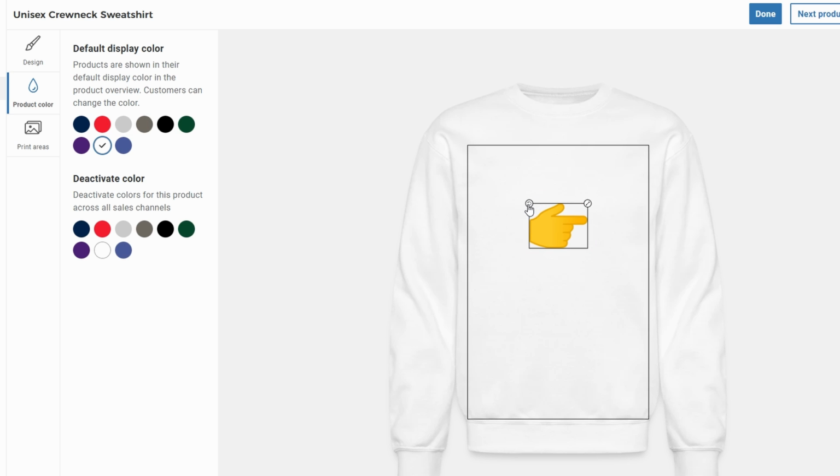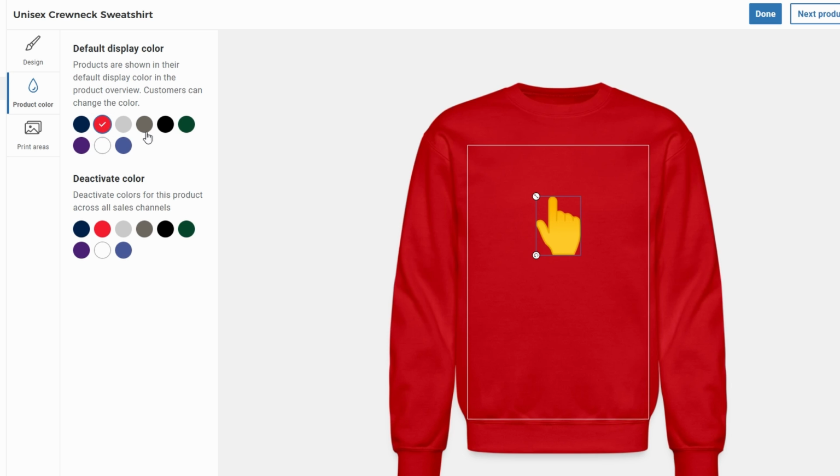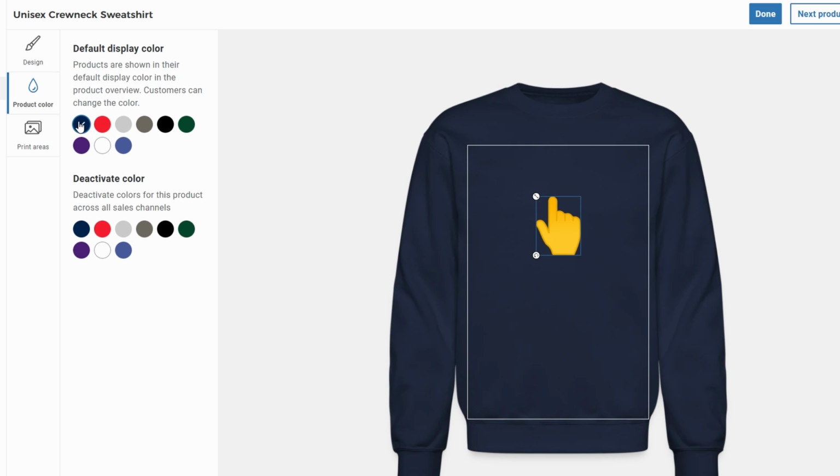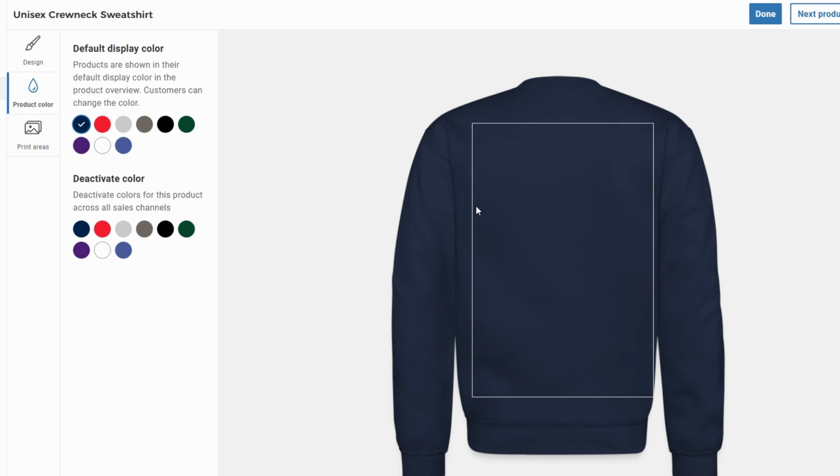You can also specify which sizes to offer. If your design works better on a specific fit, like a slim fit versus a classic fit, you can adjust the available options accordingly. This level of flexibility makes it easy to tailor your offerings based on what you think will resonate best with your audience. Plus, it helps minimize the risk of unsold inventory and ensures you're offering a variety of items that your customers will love.